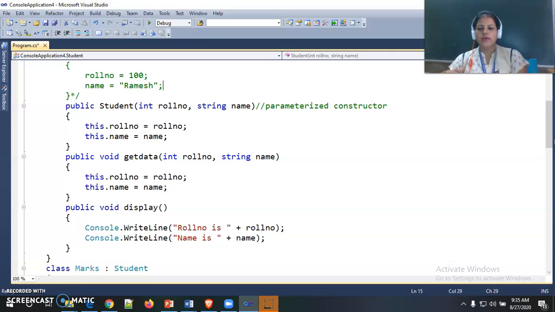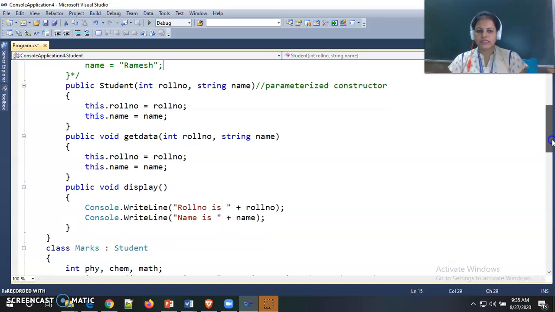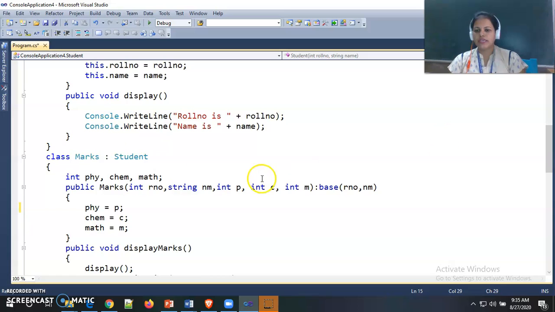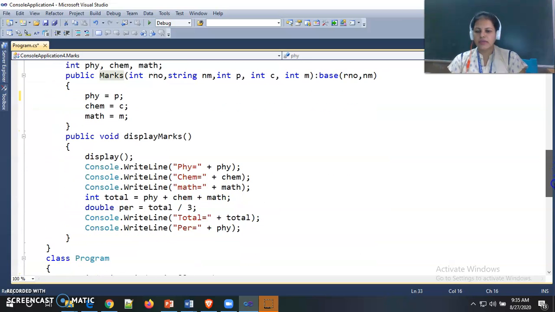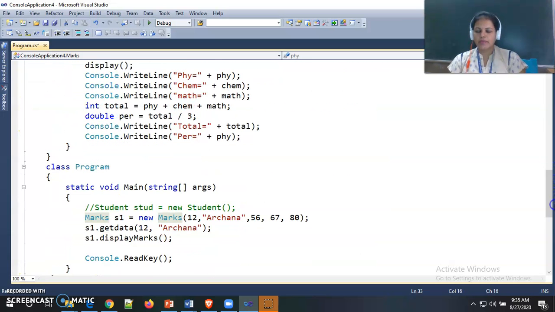If I use a parameterized constructor in both the classes, meaning in the base class as well as in the derived class, here my derived class is marks, and I am deriving this marks class from the base class student. So how can we pass the arguments to this parameterized constructor? Here we are passing the parameters at the time of instance creation.